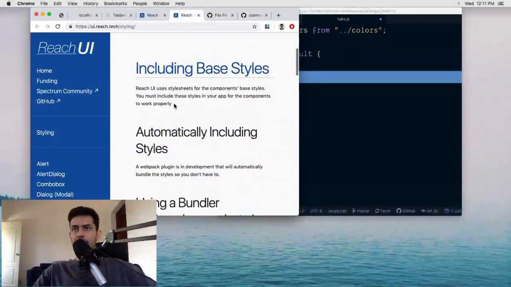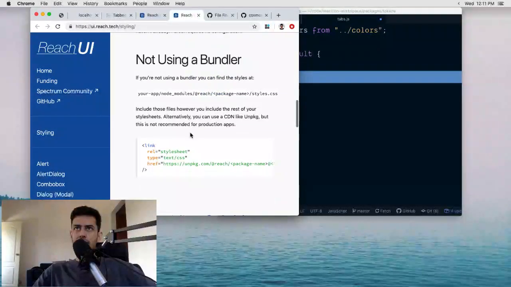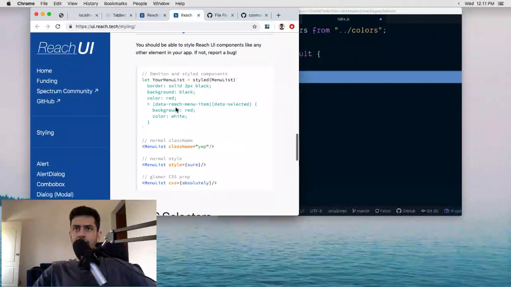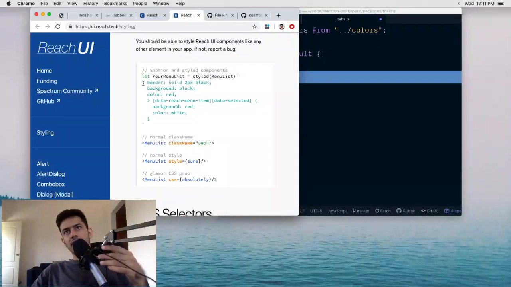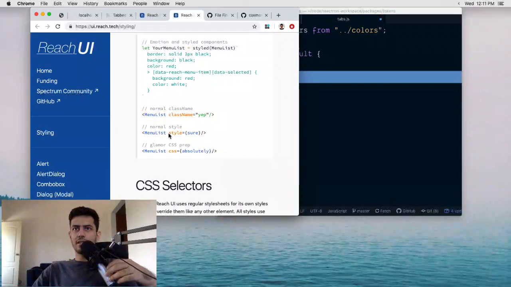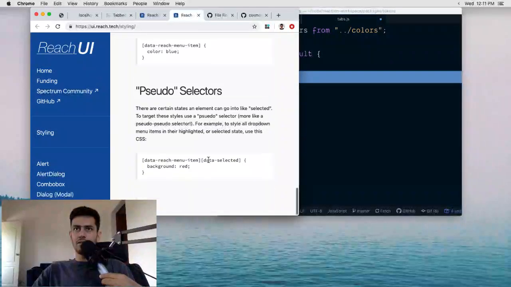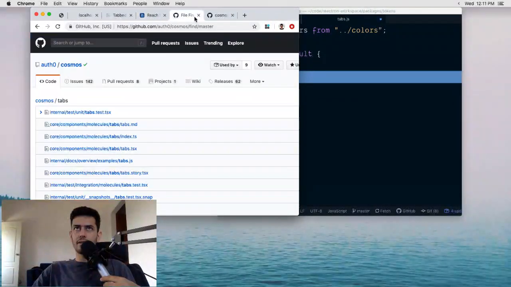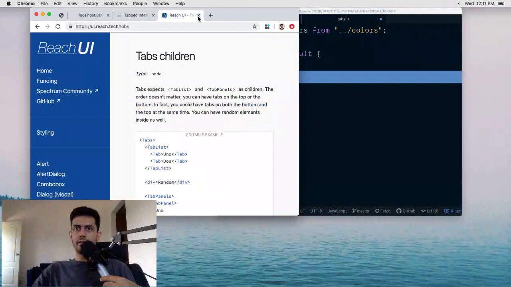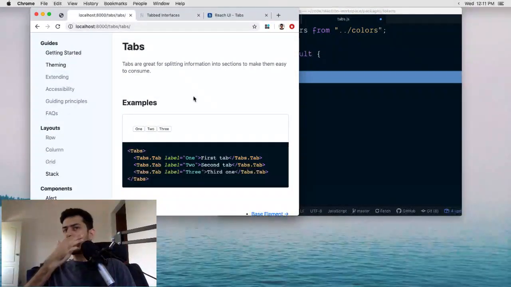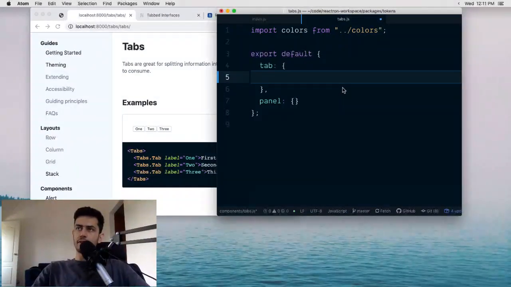Let's read the styling doc. Base styles, overriding styles. You can override things, it basically supports all of the things we do. Okay, then I guess that should be easy. So we're gonna put a tab. We want it to be like a link. I honestly want a button link here.